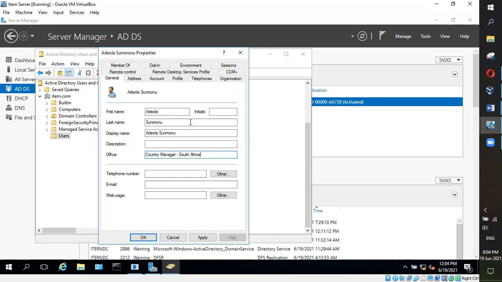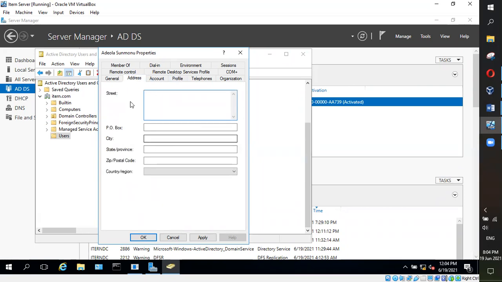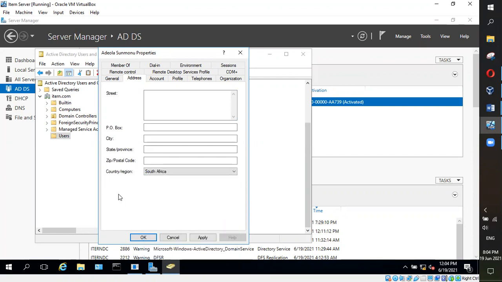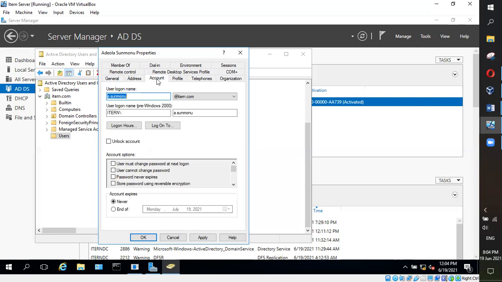All right. All these things we can do. The address, you see, she's going to be in South Africa. So these things are just there, however you want them to be. Now, accounts. See where I'm going now. From here, I can do many things. I can say user must change password at next logon. I can say user cannot change password. I can say password expires. You can see the numerous things you can do. And you can even disable an account.